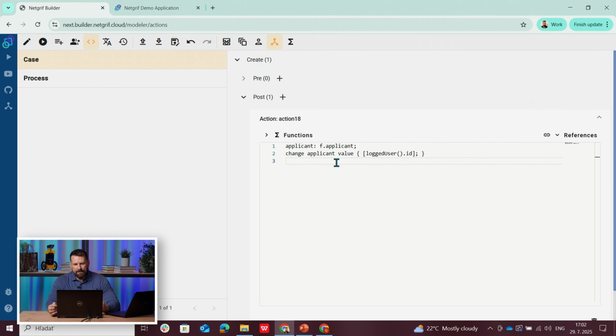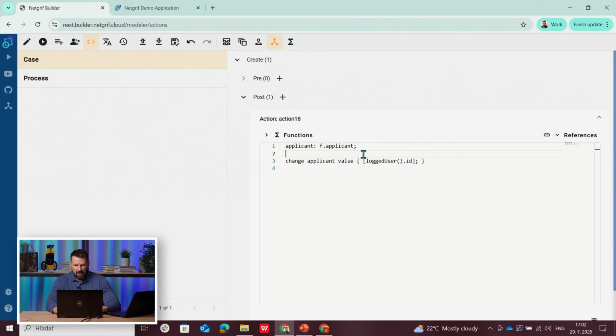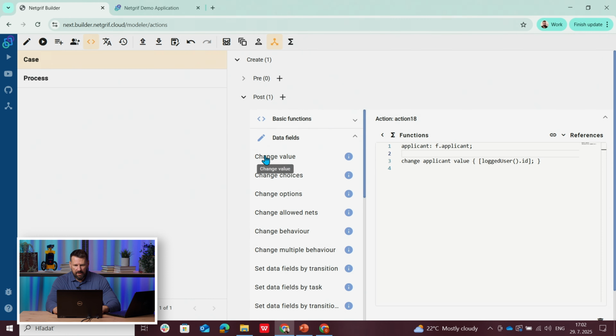But if we are doing this, it would maybe be nice to pre-fill the values of name, surname, and email of the applicant with the name, surname, and email of the logged user. So we can also go here and say, okay, we will change these three things.